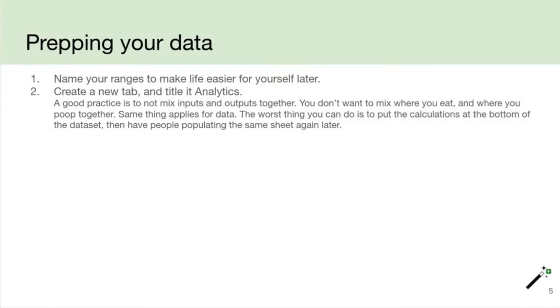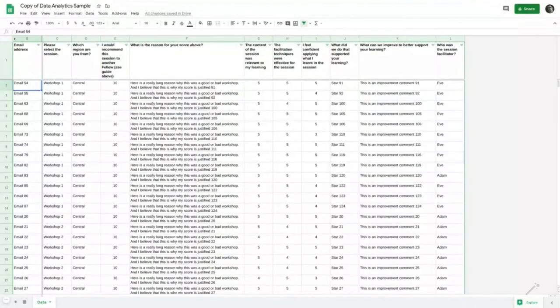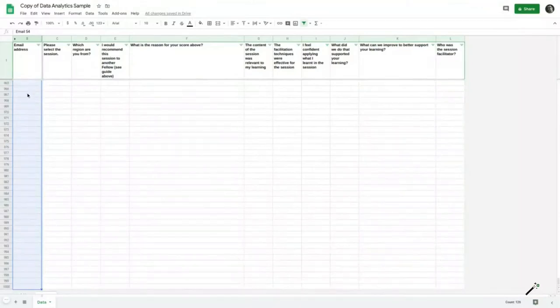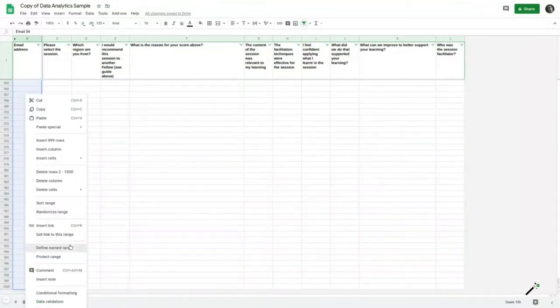Next thing we're going to do is prep the data. So we're going to name the ranges and then we're going to create a new tab. So I'm just going to show you real quick how we're going to name ranges. I'm going to select everything on column B. I'm going to put define name range.